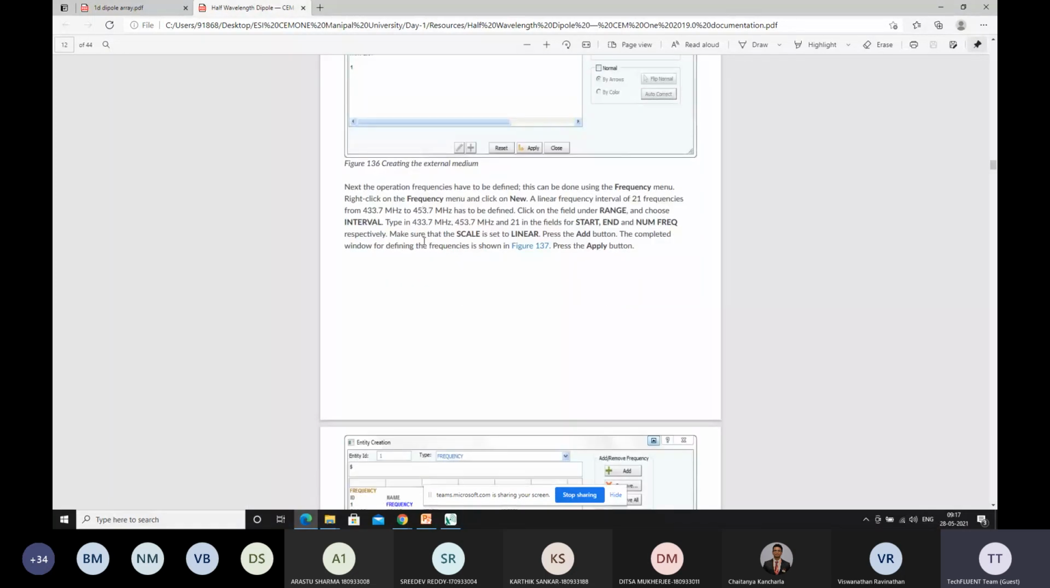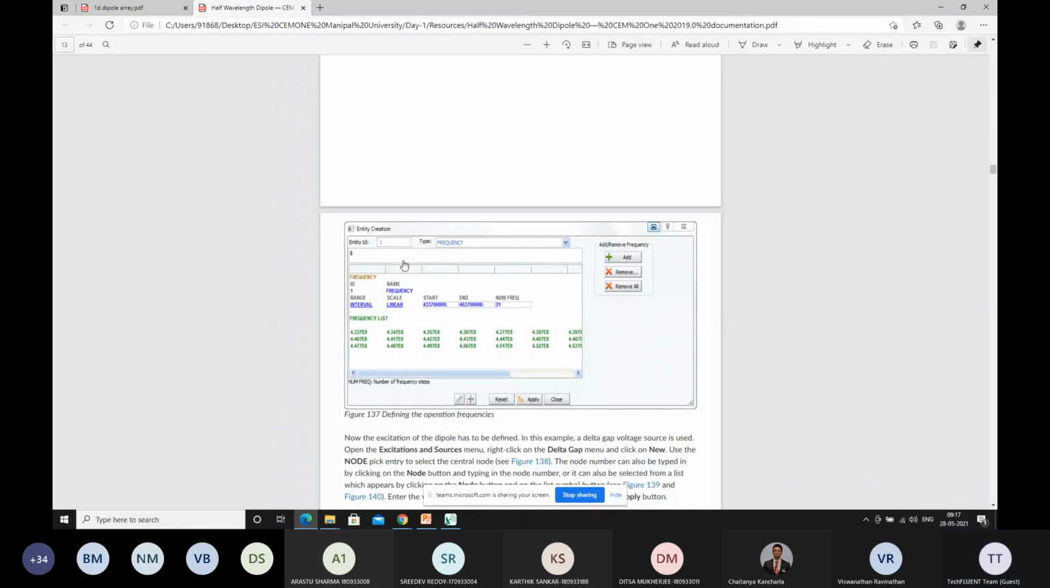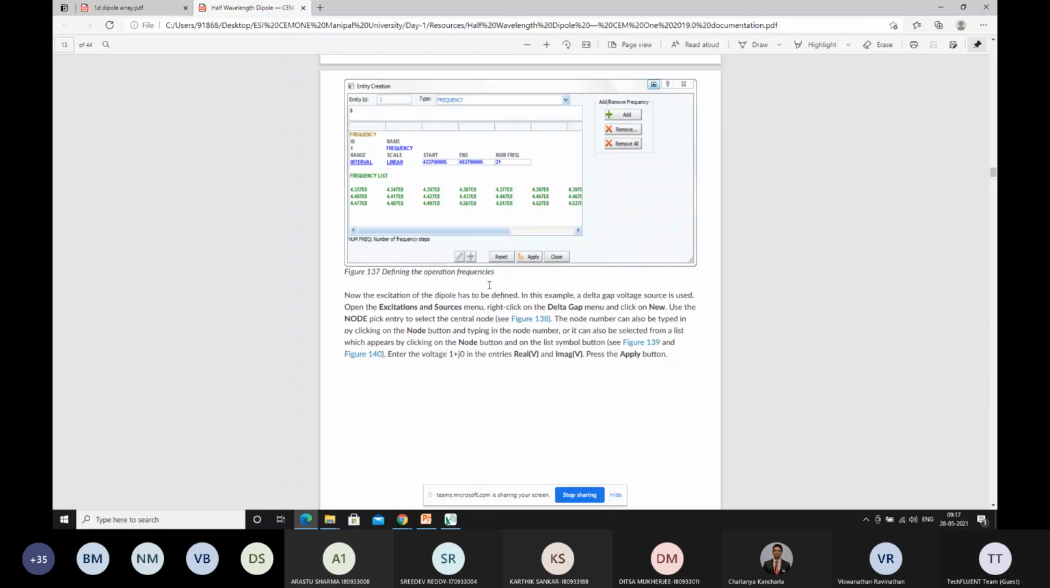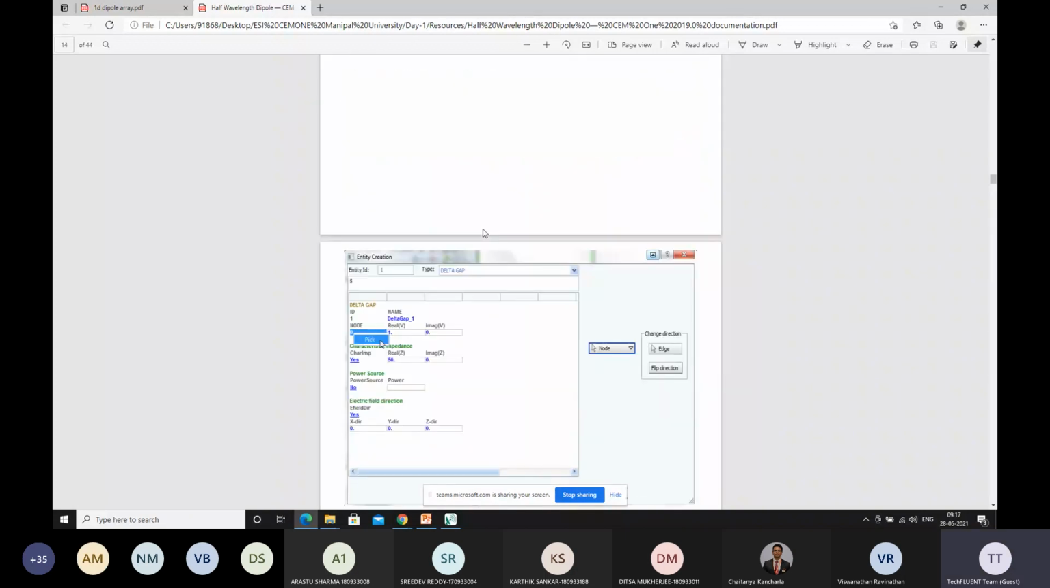And once it is done, now we have to assign the frequency intervals, that is 433.7 megahertz to 453.7 megahertz, with 21 set points. So it starts from 433.7 and ends at 453.7. So this is one thing.